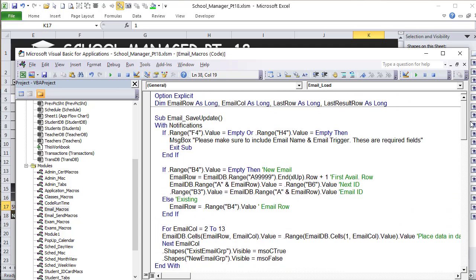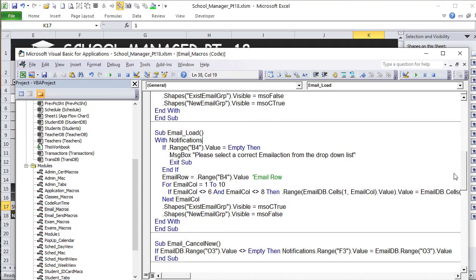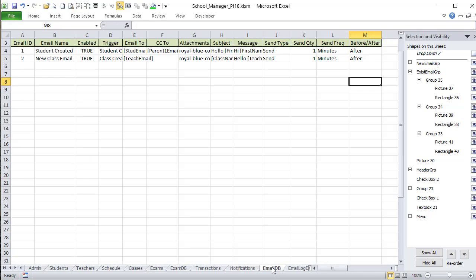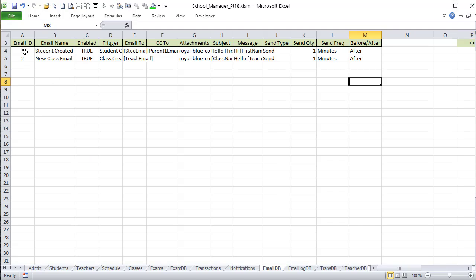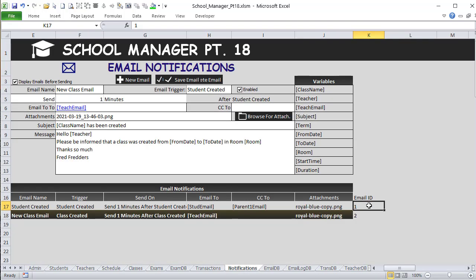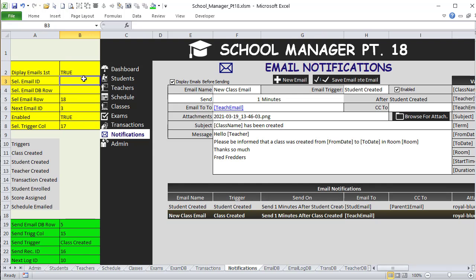basically what I want to do is make sure that we are adding new ones and loading them. So when I run this load, I'm going to take an ID. This is going to be our email ID. It's going to be brought over from our database. I'm going to run an advanced filter. I'm going to take that email ID and all this information. I'm going to bring it over inside our notifications. I'm going to place that email ID here.